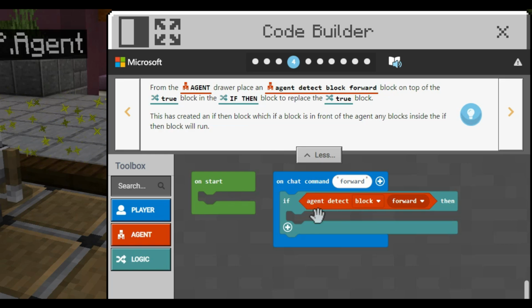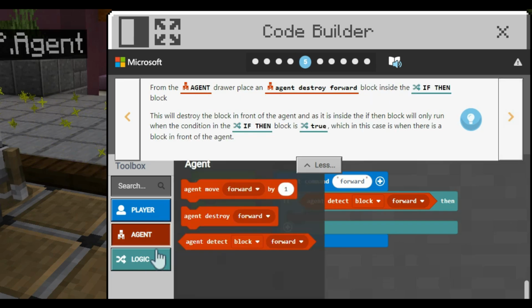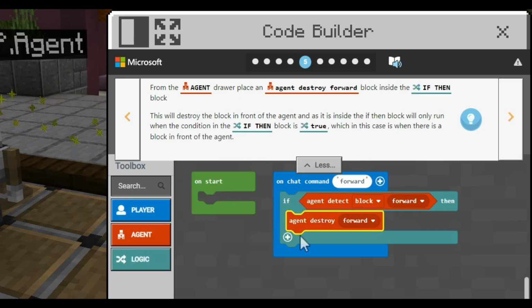So when we put this agent detect block here, what's going to happen is, when we run this line of code, the agent will run this detect block forward. And if that returns true, then we will run the code that's in here. If it does not return true, if it returns false, there is no code there, then it's going to move on and start running the next line of code after the if. It'll skip this part.